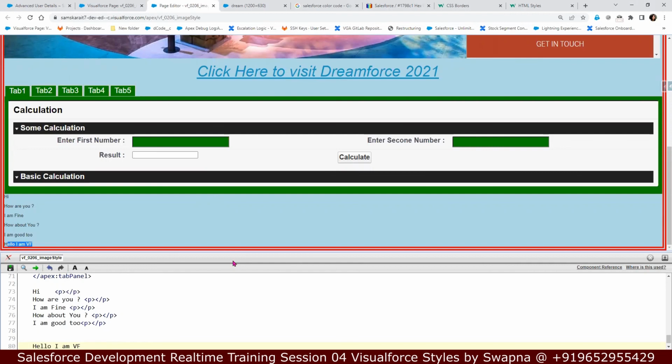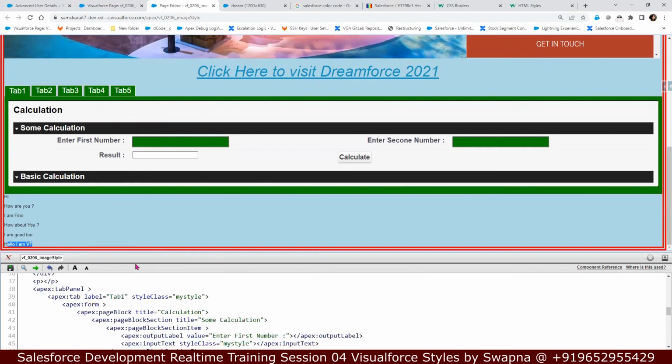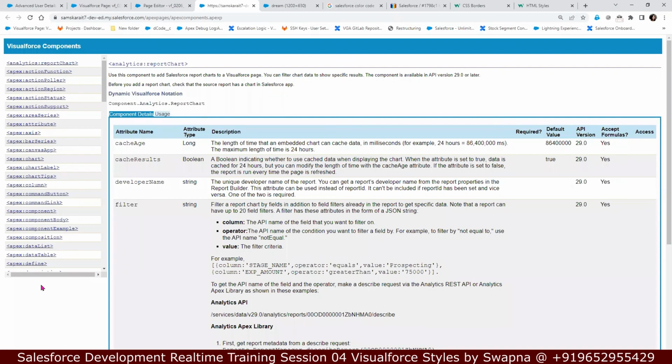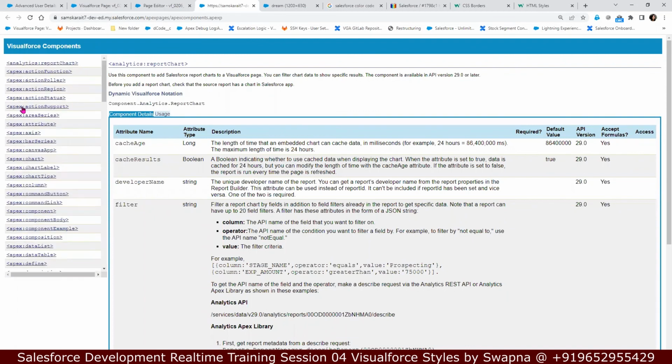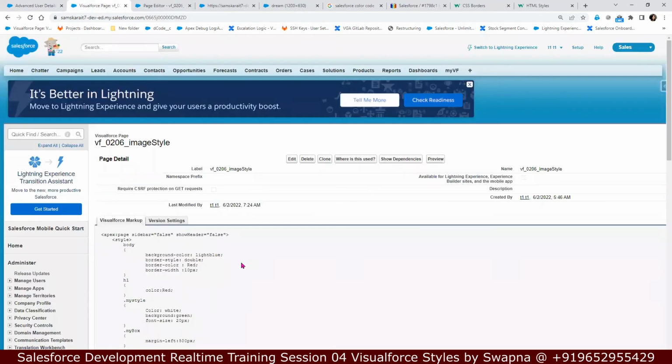Instead of shifting to developer console, if you think this is easy for you, you can do it, or you can debug from here. And from here also you can go to the component references, which will take you to the Visualforce component reference. This has a mixture of everything, but just focus on only the ones starting with the Apex namespace. Clear?